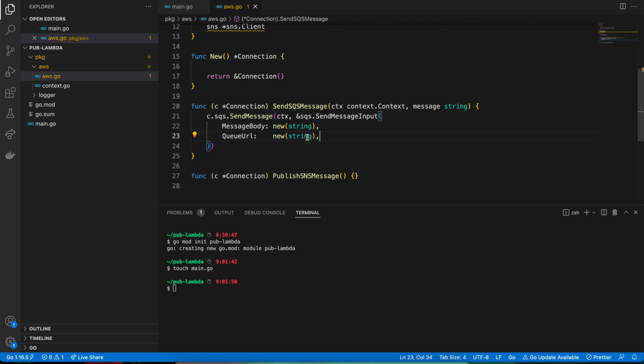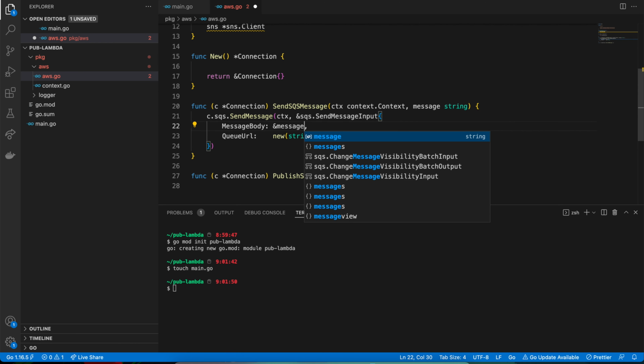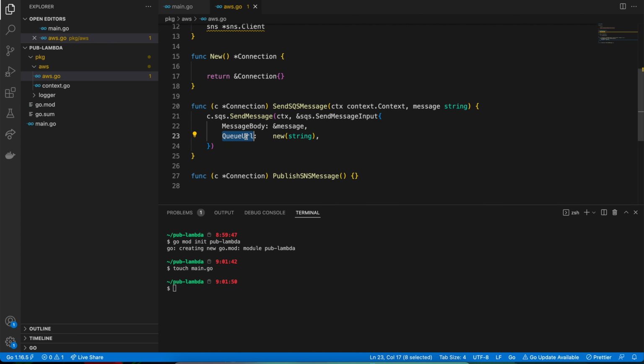So message body is a pointer to a string. So we can say address.message, and QURL, similarly a pointer to a string, but we don't have that yet. So we'll hold off, and for now we'll just use what they have built in.